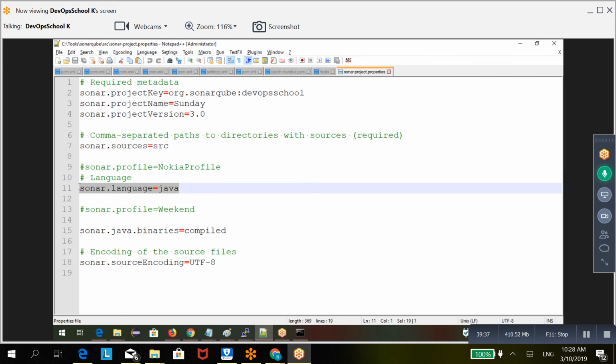Now you see that you go to the rules and you see that for Java earlier we had 500 rules plus. Now because of Findbugs, we got 1.4k rules.